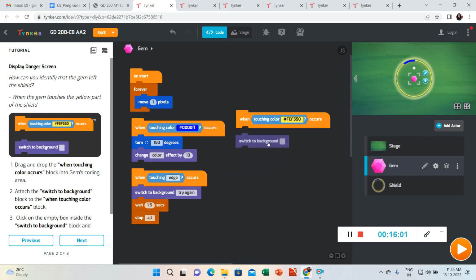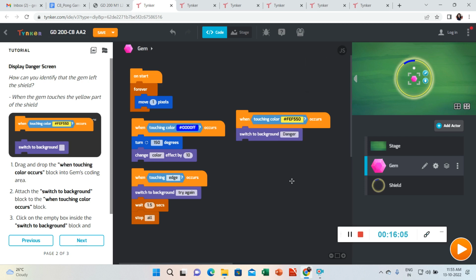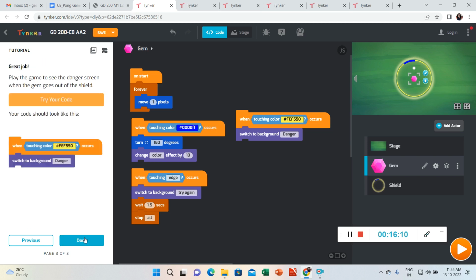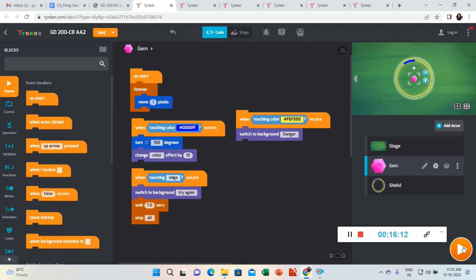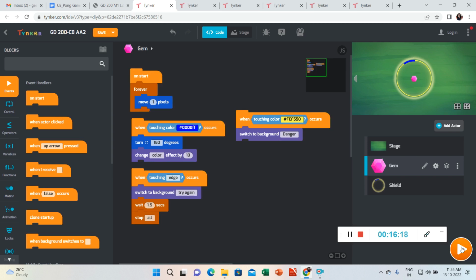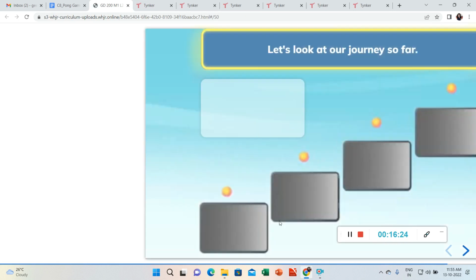So then we need to switch the background to the danger screen. Then we will understand that the gem is going out of the shield. Let's try this code and see now. Yes, see. It is showing the red danger alert and then try again. So then ask the student to save this and come back to the slides and also stop the screen share.